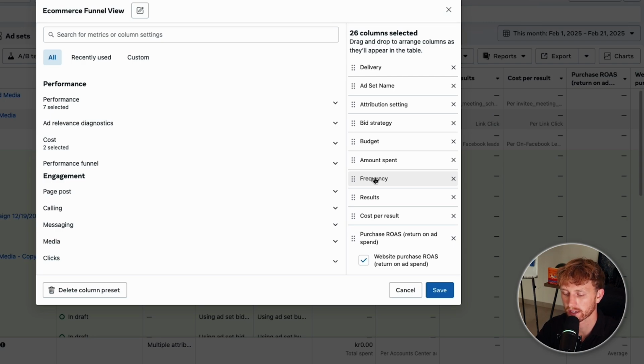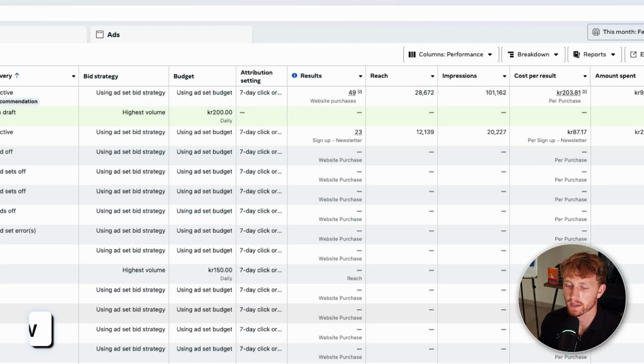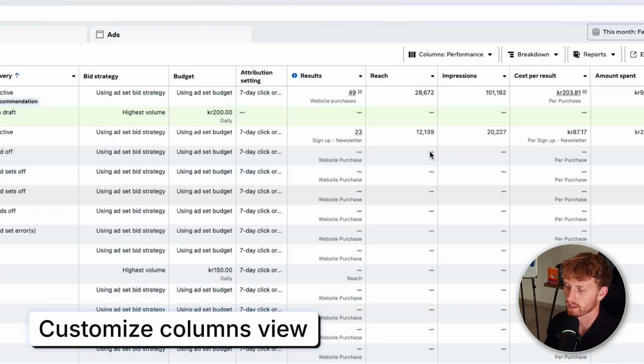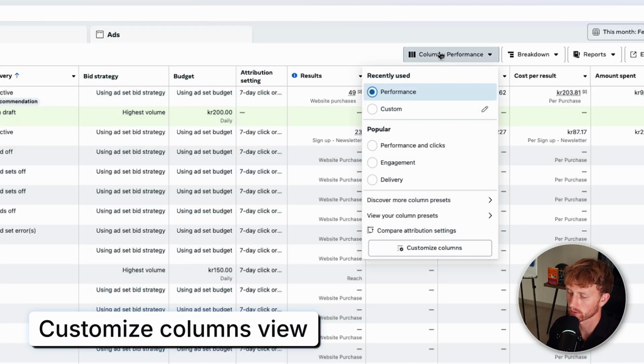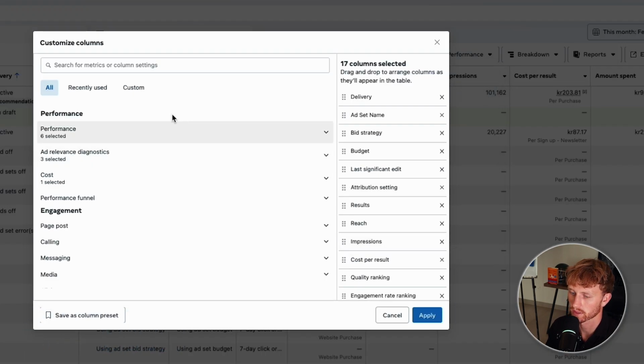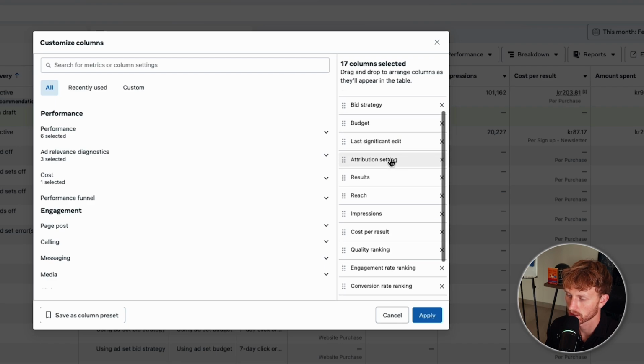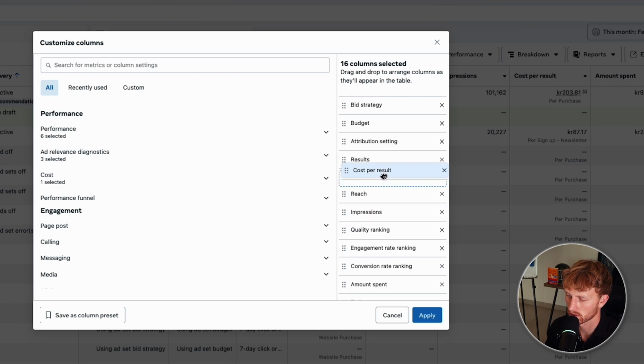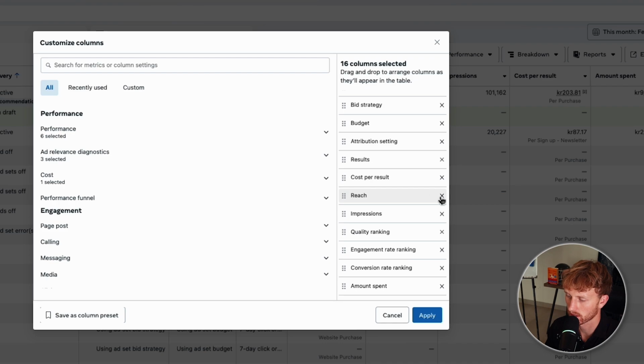So I'm now going to give you an example of how to do this and how I use this on a day-to-day basis. As an example, I'm going to show you how to set up this view. So we're going to first go to columns, customize columns, and then initially what we want is delivery, ad set name, bid strategy, budget. I want to remove last significant edit because I don't think it's necessary. Attribution settings, nice to have. Then you want to have cost per result next to results. It's just easier to look at it that way.